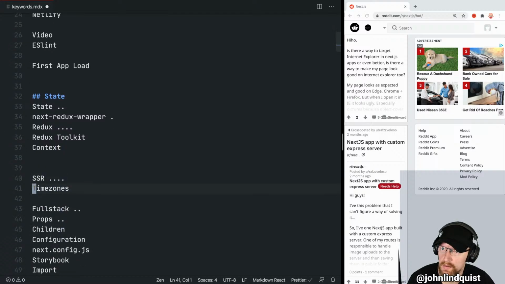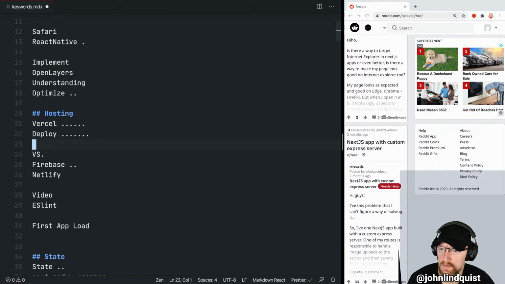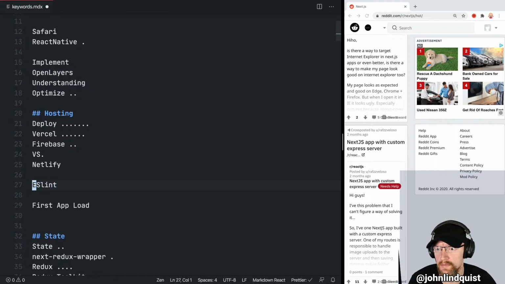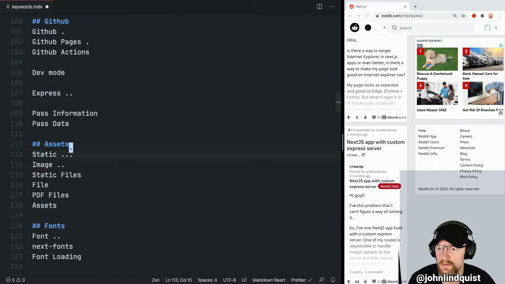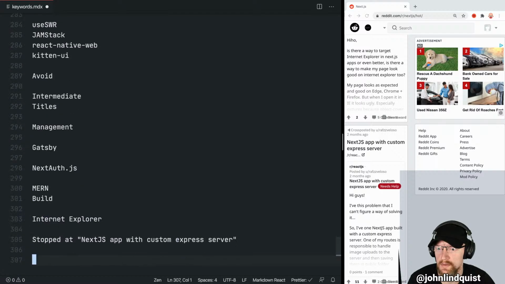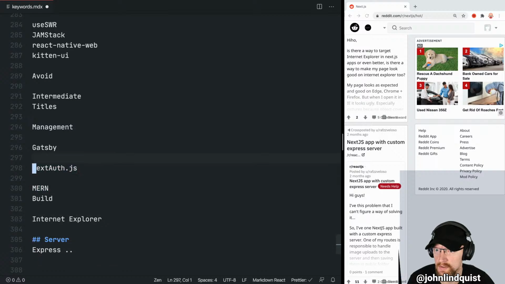Deploy. I can go with my Firebase stuff. Deploy at the top. Video can go with assets. And do like a server section, because we've got a lot of like custom server.